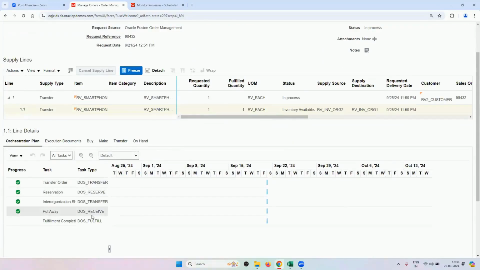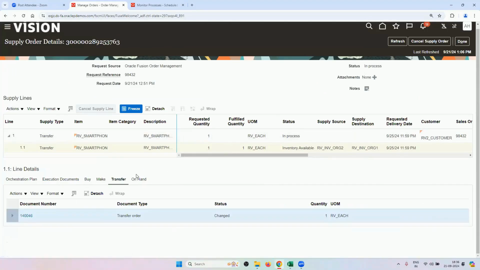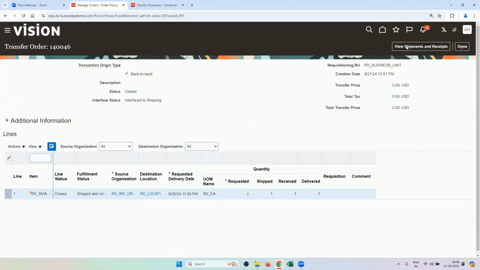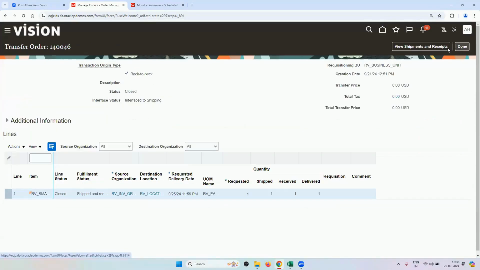Orchestration plan also, everything has been done. Execution documents, all the documents are here, right? Transfer order. If I click on this hyperlink, go to view shipment receipt, everything is here and it is closed. Transfer order is closed. Status closed. Okay. So all the requested, shipped, receipt, delivered, everything has happened. So now the transfer order is completed.